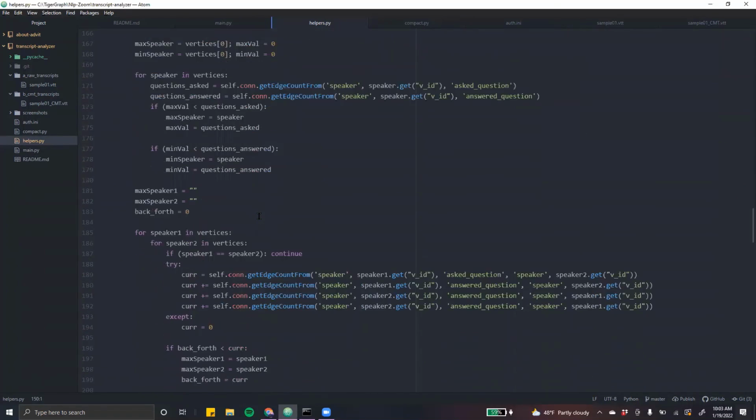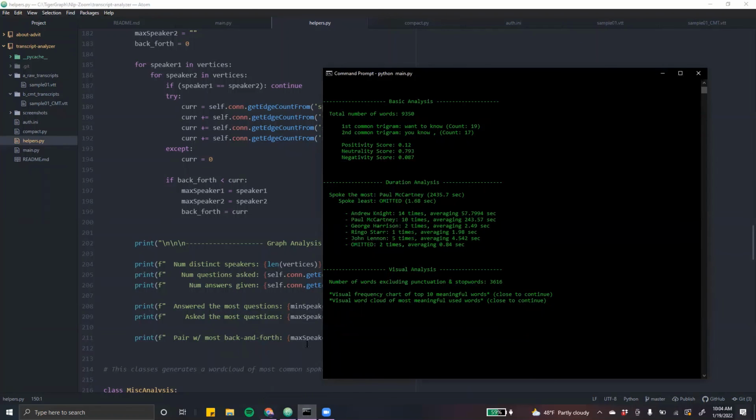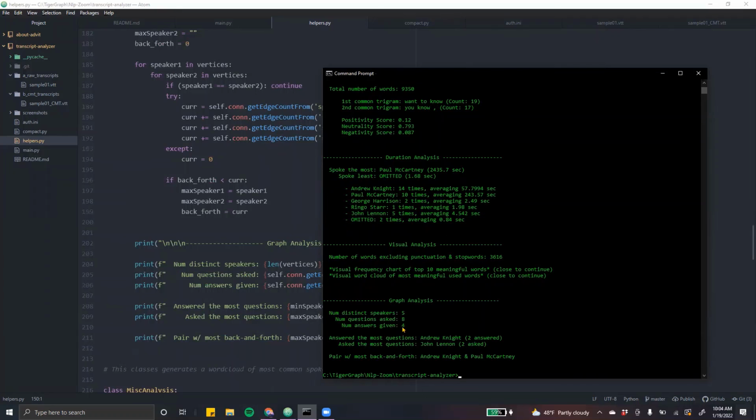And over here, we're basically analyzing the questions and answers edges between different vertices. And we're seeing, all right, which pair had the most back and forth, how many total questions were asked, how many total answers were given, to get a better sense of what this meeting looked like. So we're gonna give that a second run, perfect.